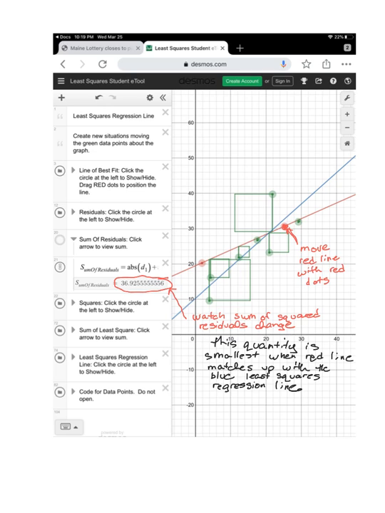As I just said, you can move the red line with the red dots and watch the sum of squared residuals change. And notice that the quantity is the smallest when the red line matches up with the blue least squares regression line. You can also play around with moving the green data points around and watch how the blue regression line changes as you do that. So pause the video here and take a few minutes to pull this app up and play around with this.